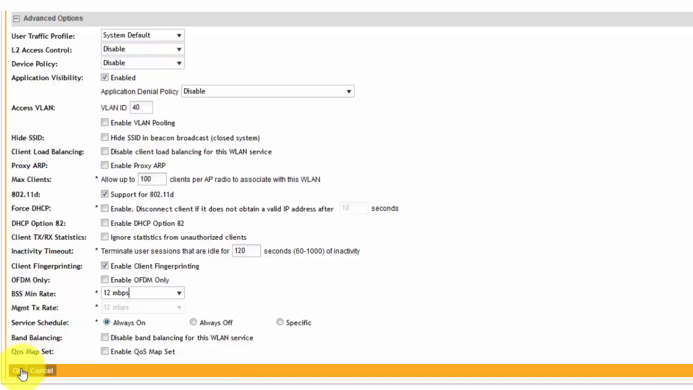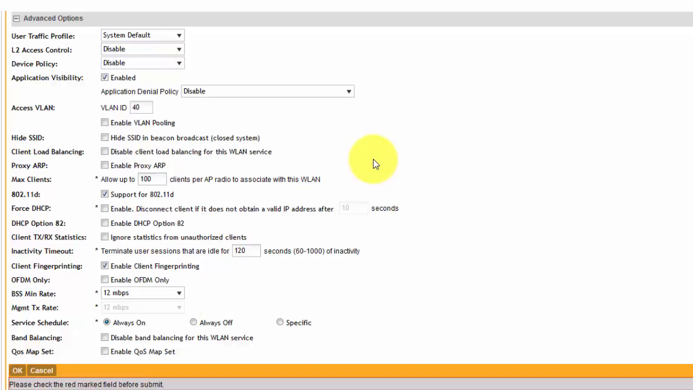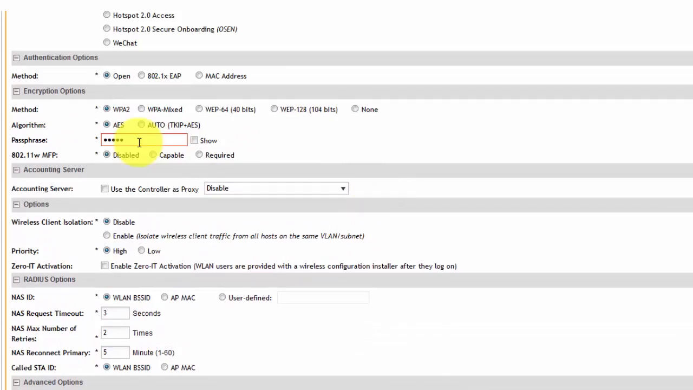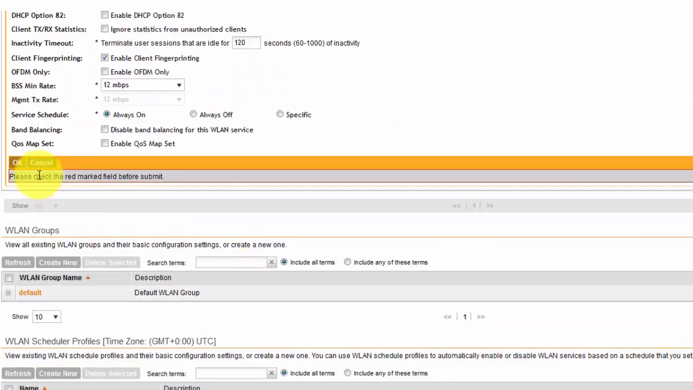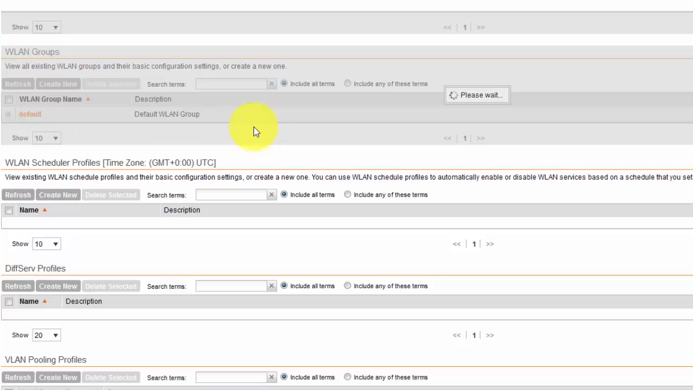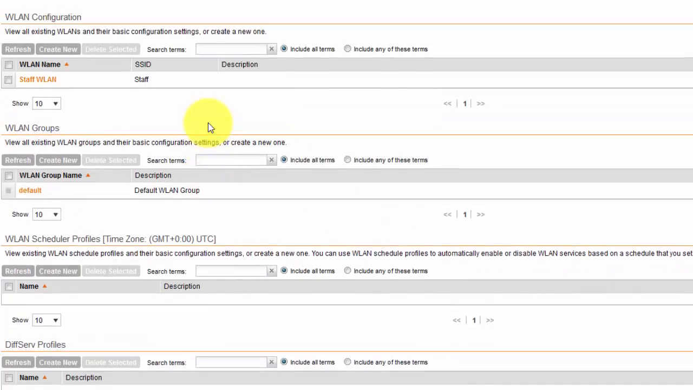So that's pretty much it. We're going to go ahead and click OK. Didn't like my passphrase, so we'll create something longer. And now we have our staff WLAN that we just created.